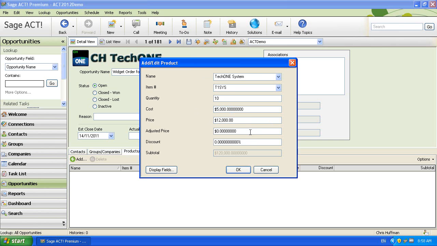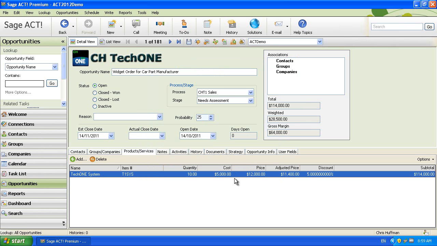Then if we wanted to, we could put in an actual adjusted price or do some discounting here. So maybe I'd promise them that if they place the order within the month, we might give them a 5% discount on it. That's going to give us our subtotal. Alright, so I click that. Now this opportunity has a total value of $114,000. It's weighted right now at $28,500 because we have a probability of 25%, and it'll show our margin in here because we entered the cost.